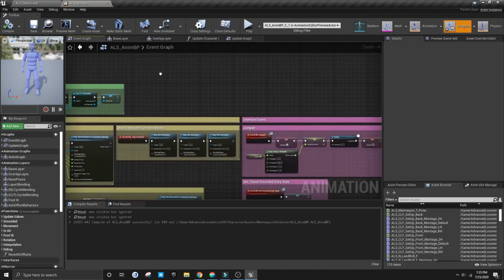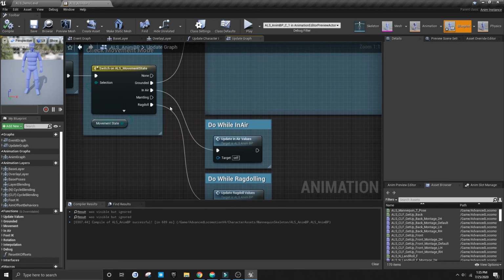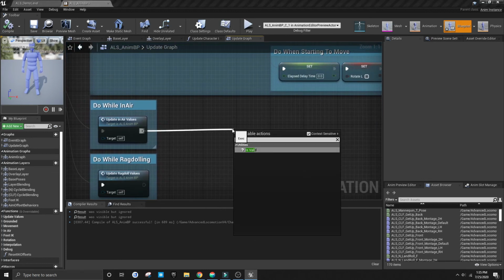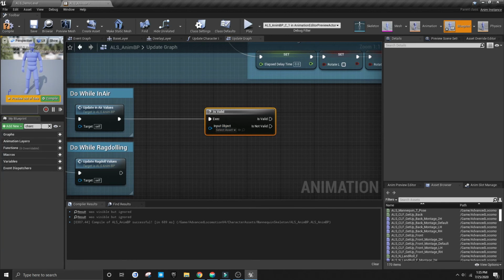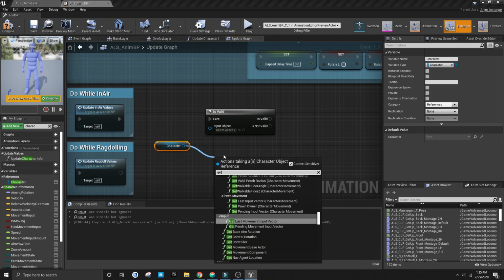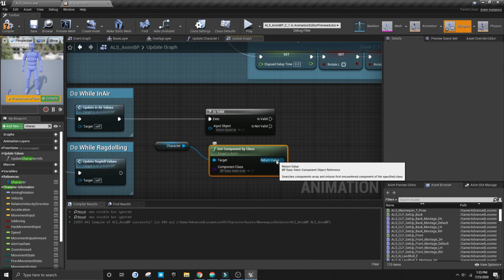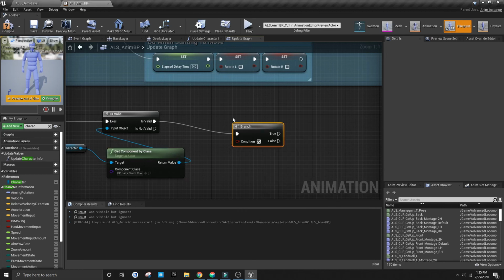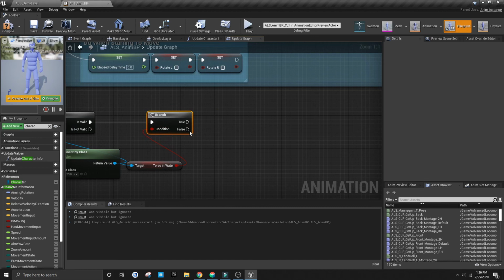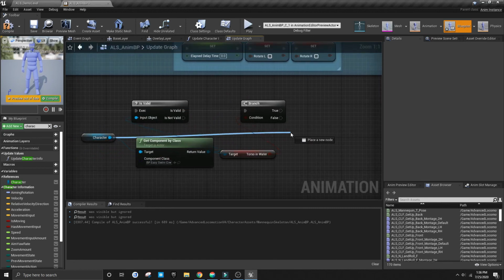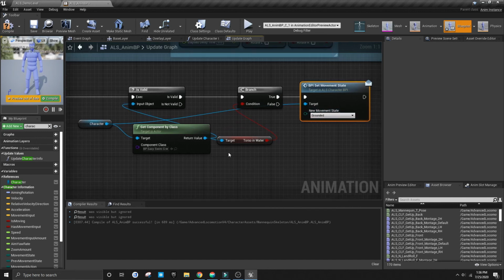Also, you're going to want to go into the ALS animation blueprint, go over to the update graph, and then off of this in air, set the movement state to grounded if they're swimming. That's how I handled that.